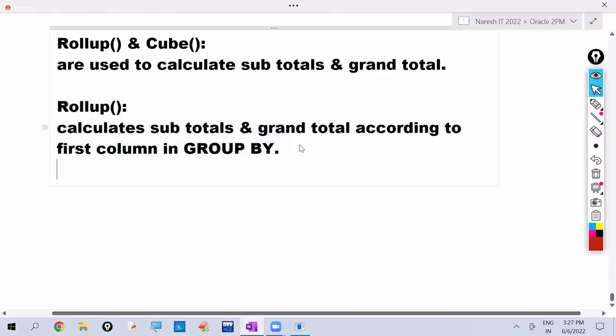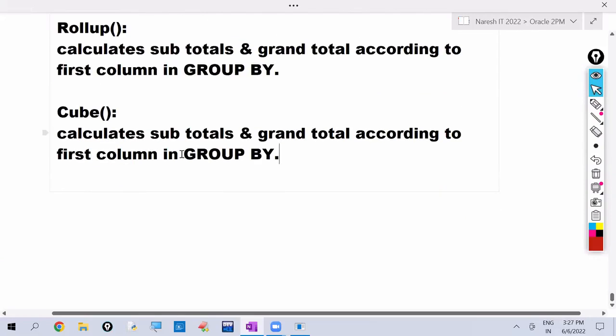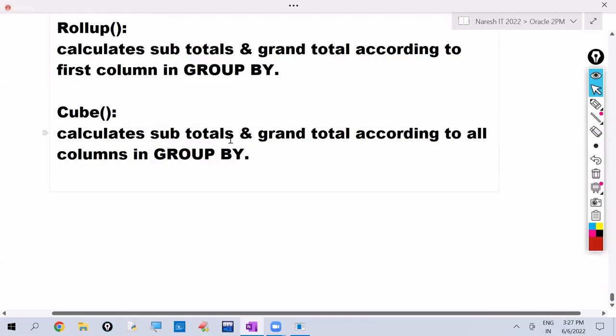According to all columns in group by, if you want to calculate subtotals and grand totals, use the cube function. Cube function calculates subtotals and grand total according to all columns in group by. If you want to calculate subtotal and grand total according to all columns in the group by, use cube. According to the first column only, we want to calculate, roll up.